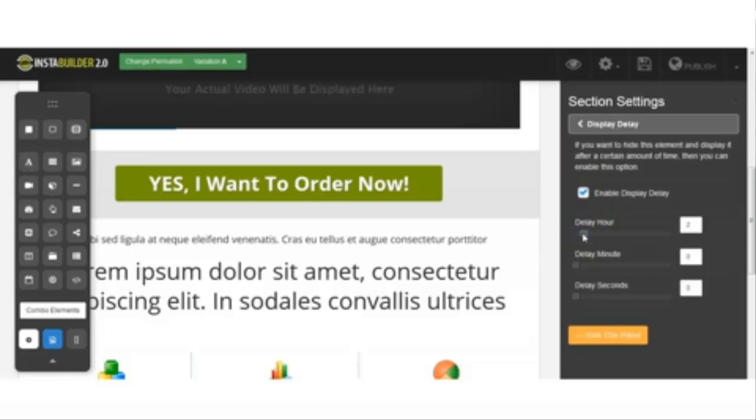Our time-delayed content feature allows you to display not just the buy button, but any kind of content at any section on your sales page, at any time of your choosing.